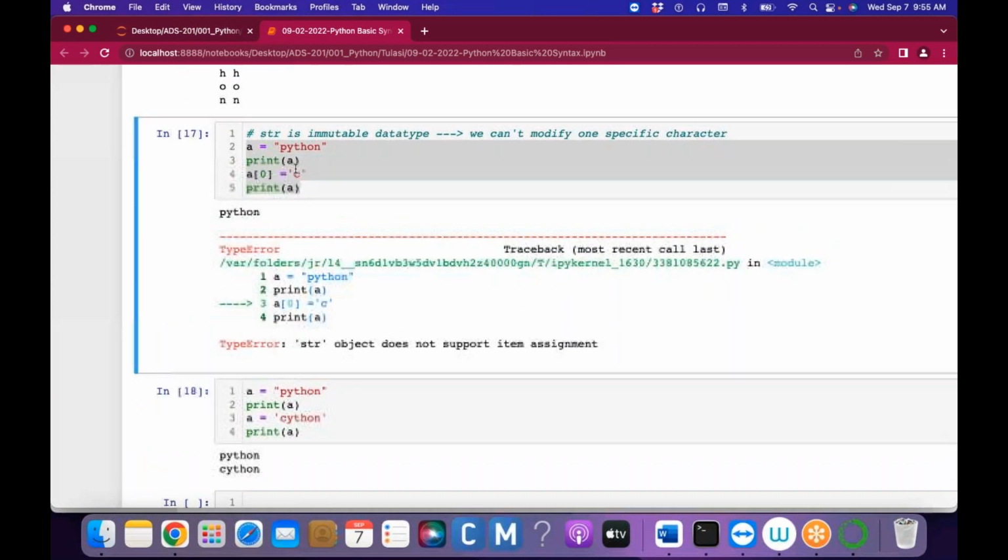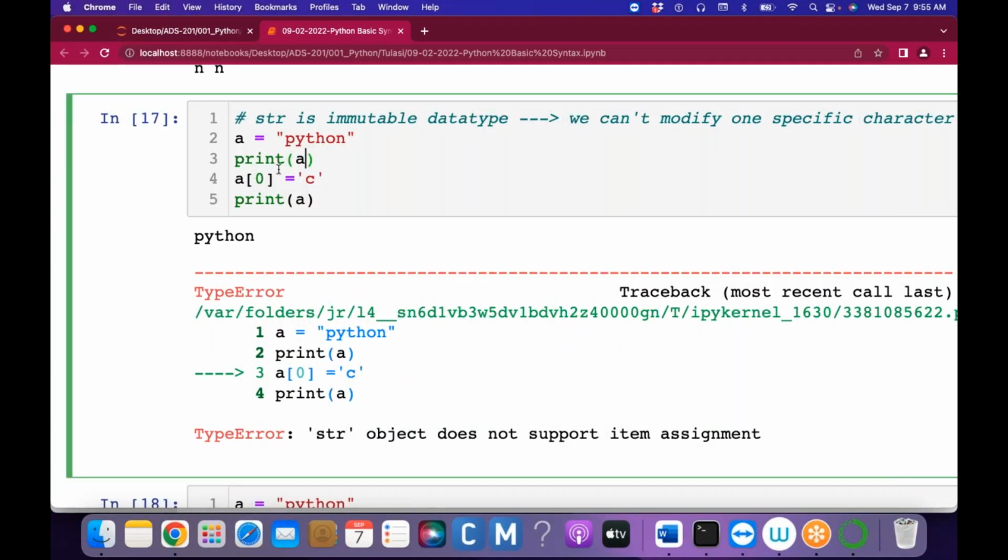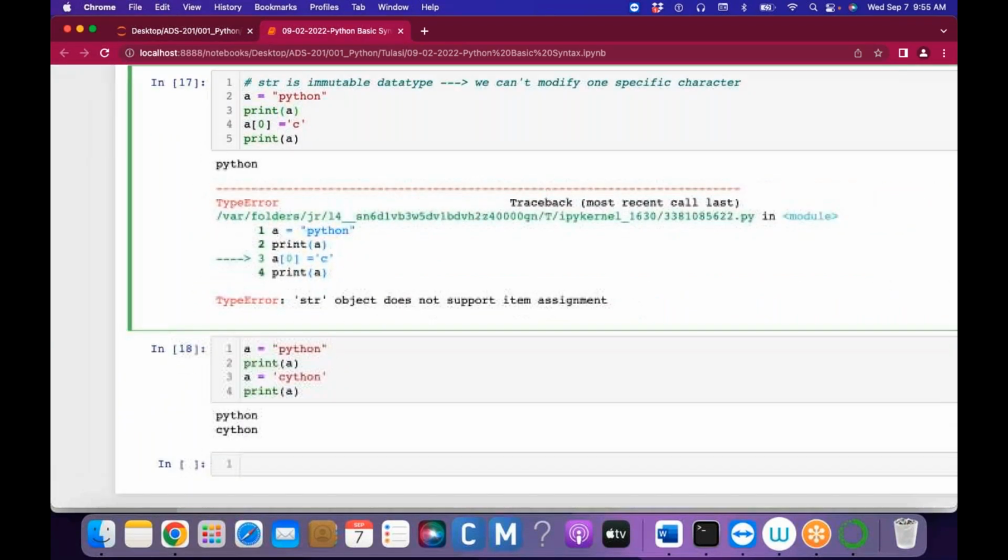So here I have a group of characters, and only one character is different, right? Instead of the P, I want to replace it with C. If you want to modify only one single character, I would try to modify the P to C with the help of the index, which is not possible in the string data type. That kind of characteristic is what we call an immutable data type. Clear? Yes, sir.